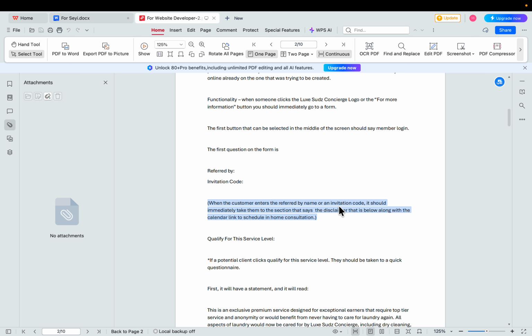So you have a disclaimer separately, and then you have a Calendly link. These are for people who just want to go ahead and schedule a consultation for us to come in, explain the service, and get them signed up as a member.